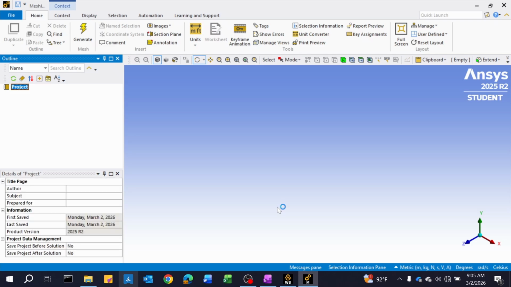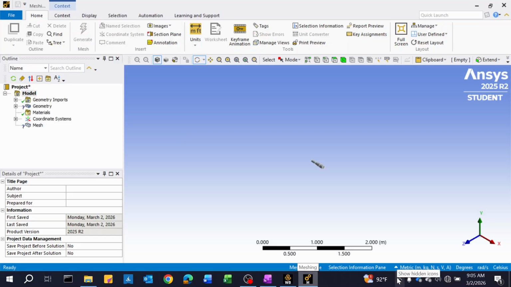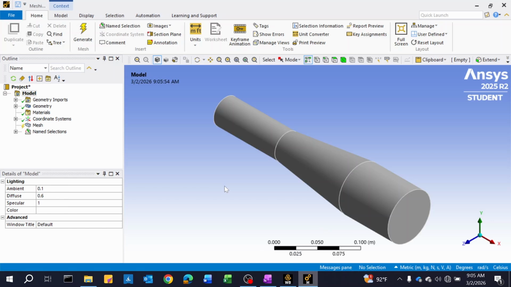Okay, so now the mesh module is up and it has to import our geometry. So just wait. I think the geometry should appear. I think it's still running. Okay, yeah, so now it's fully loaded and this is our geometry. Now we need to create a mesh for this. To do that, let's check again. Is it still loading? Okay, still loading.